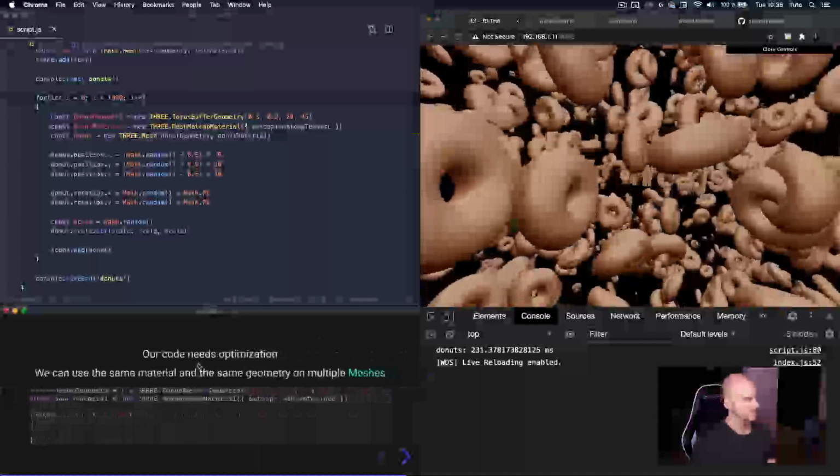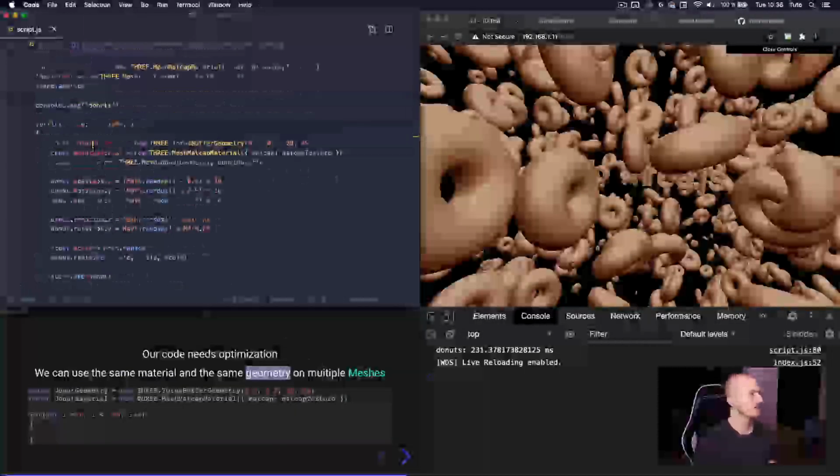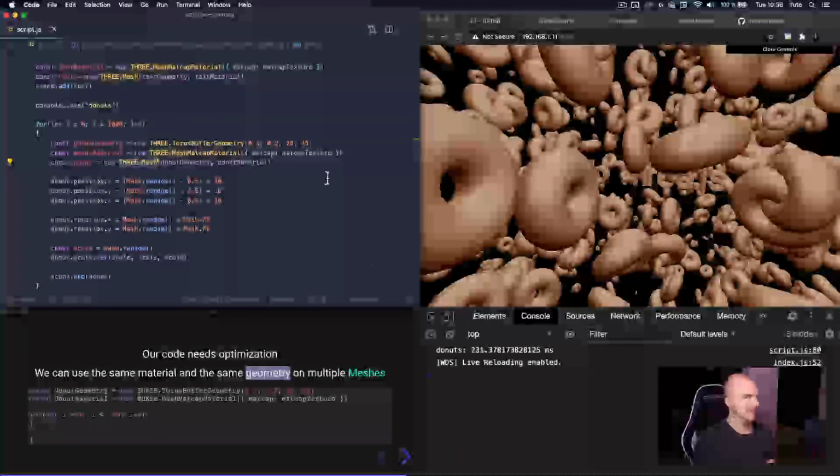If you remember, we can use the same material and same geometry for multiple meshes. Right now, we are creating 1000 donut geometries and 1000 donut materials to create 1003 meshes. And we can fix that really easily. Look at this. So we have a quarter of a second right here.